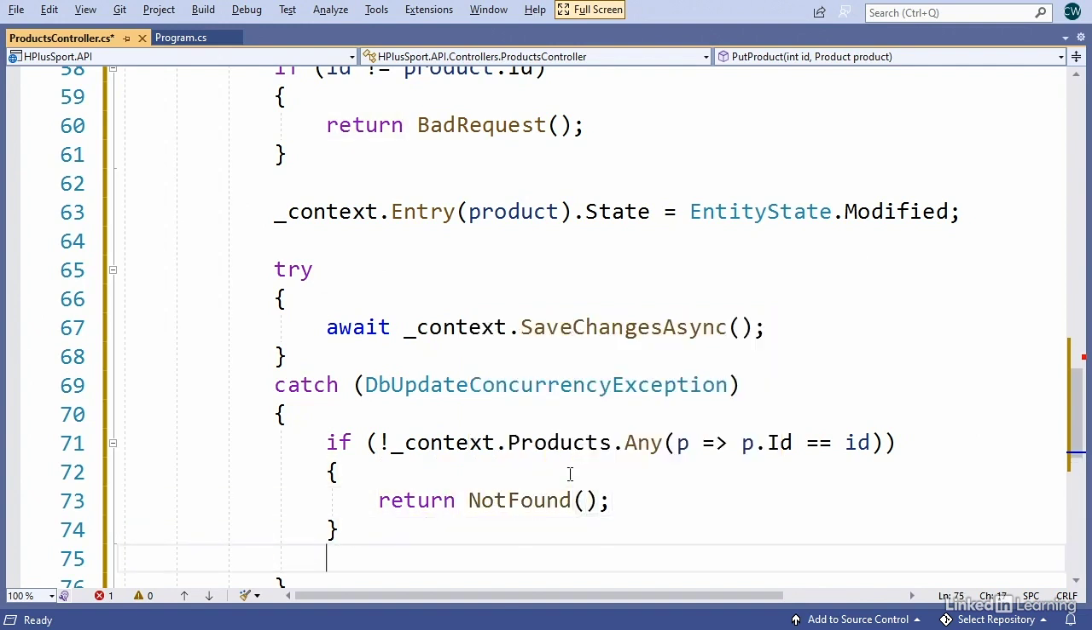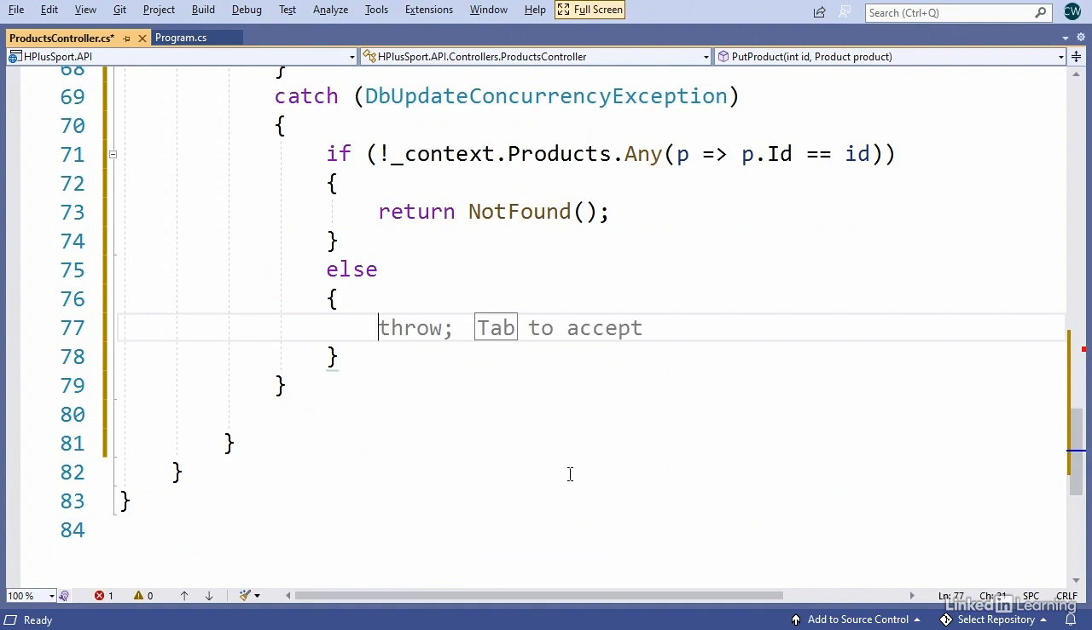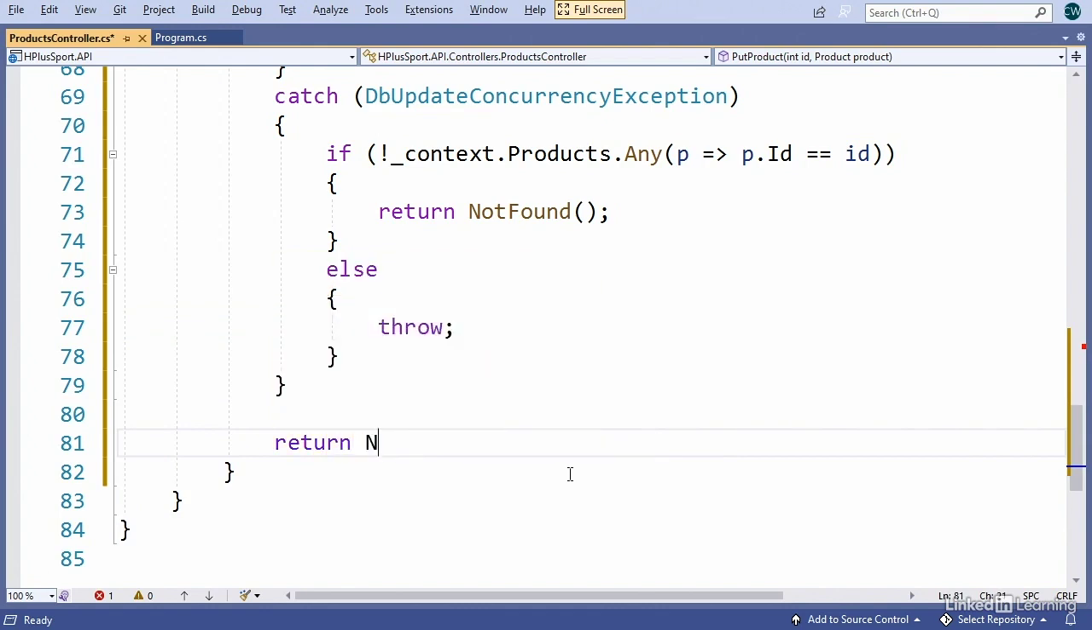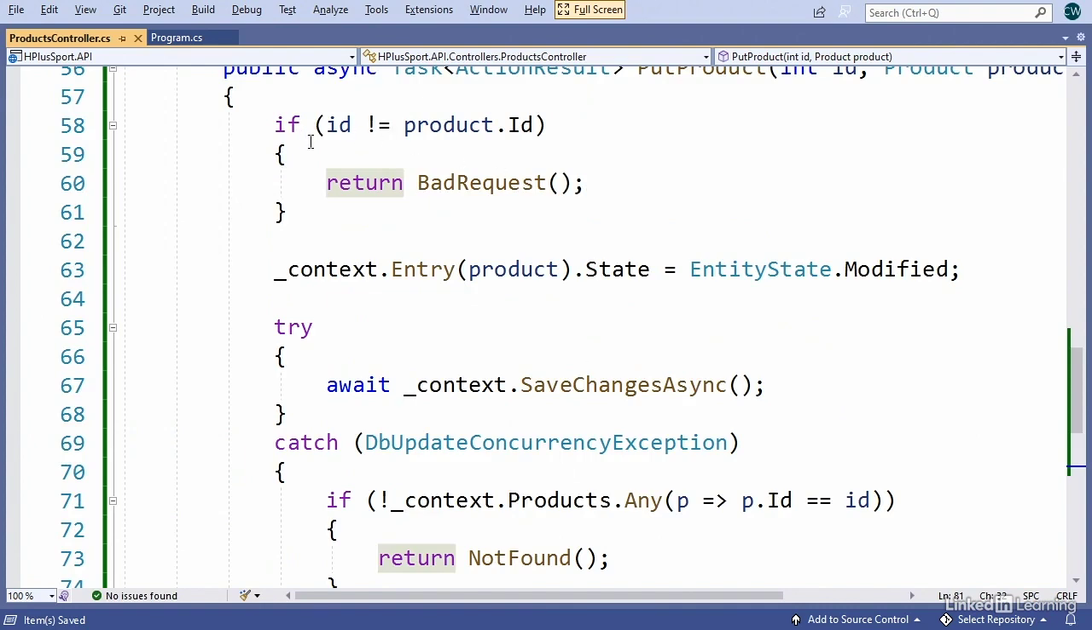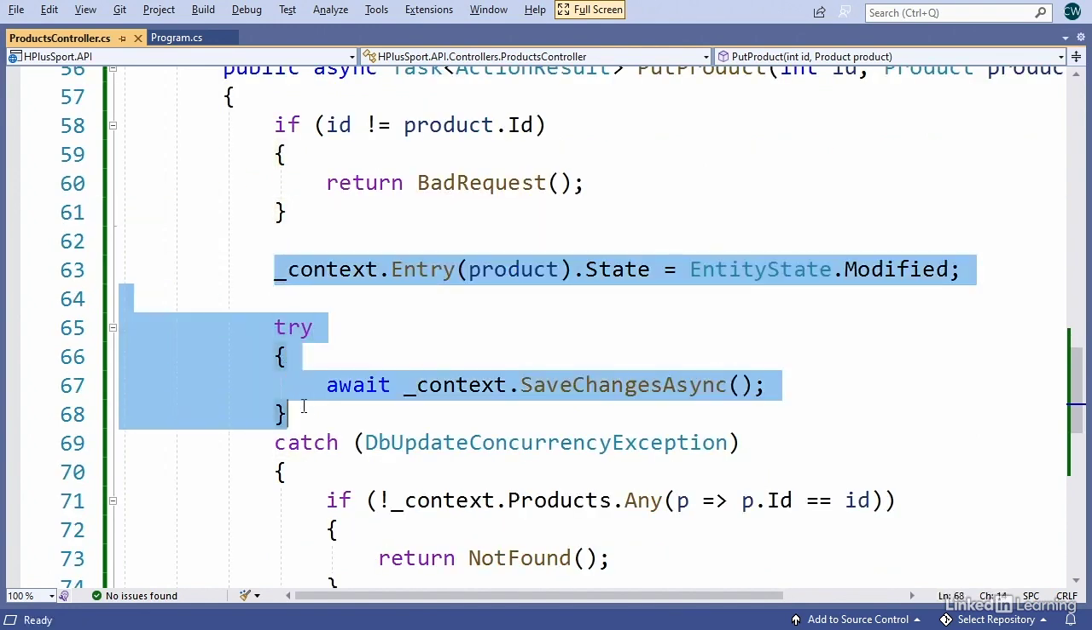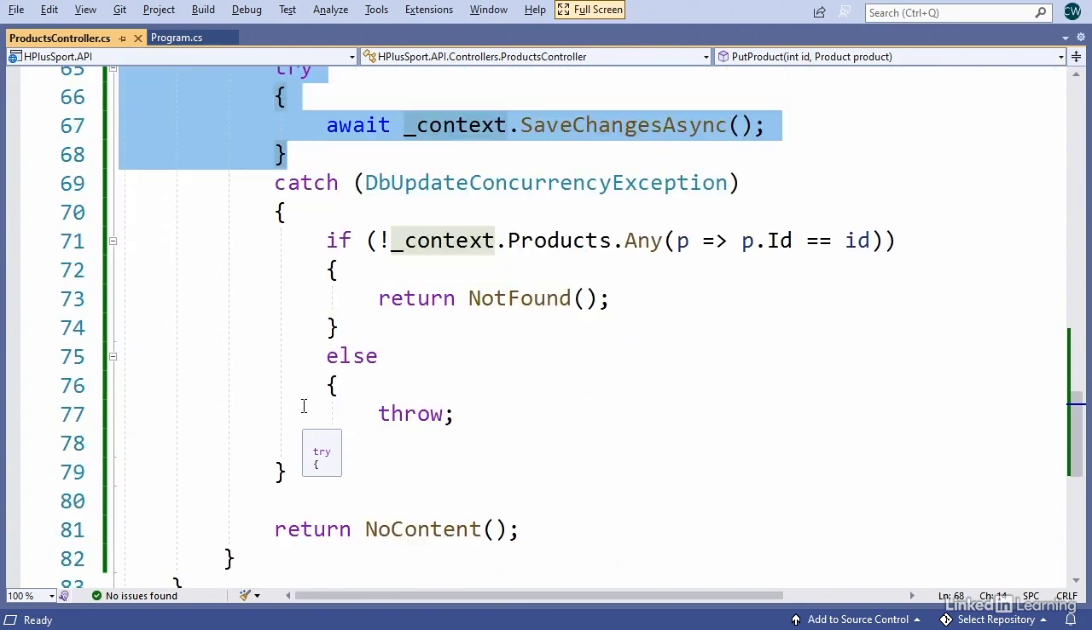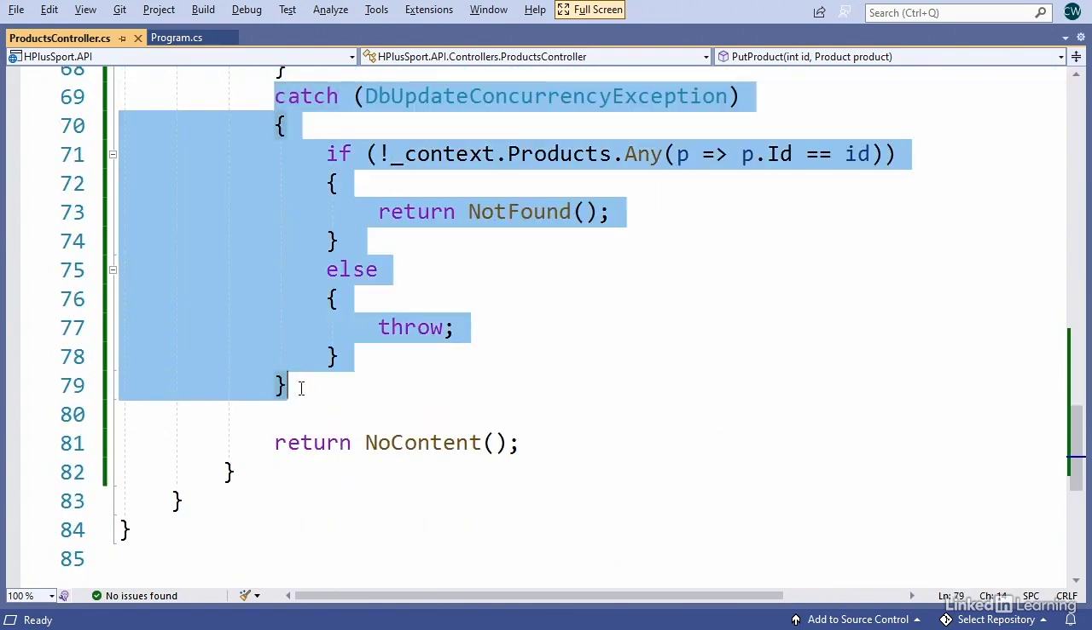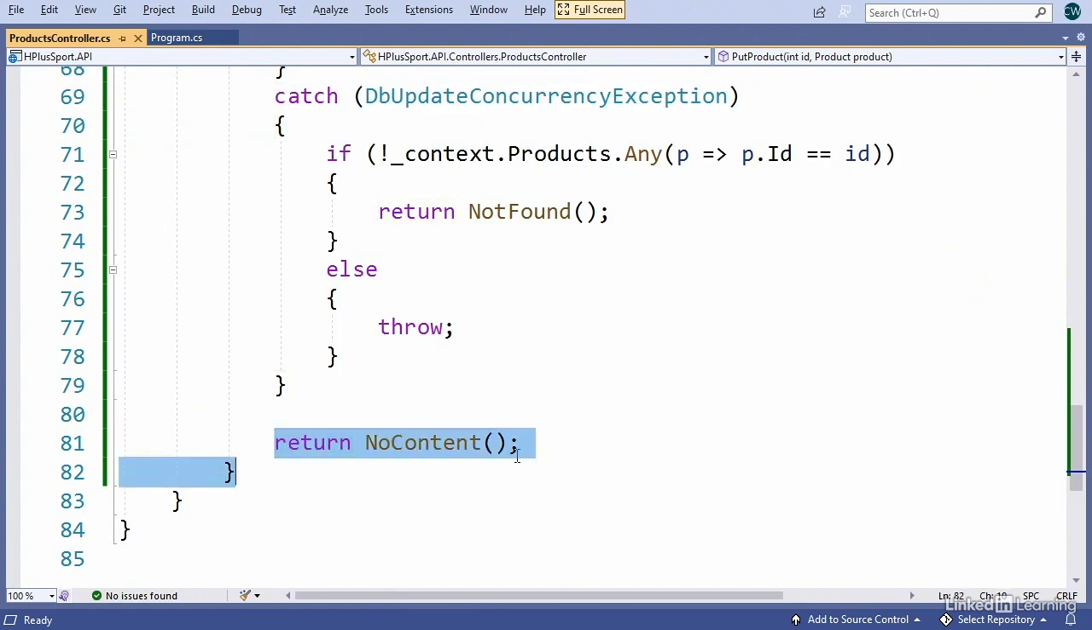Otherwise, we have a standard error, so we just throw the exception, and then the HTTP 500 error will then probably be serialized into JSON. Otherwise, all is good, and we can return, well, nothing, so NoContent. And that's the implementation. We check whether the product has the same ID as the ID in the URI. Then we set the product to modified. We save changes, and if something goes wrong, we do some error handling. If all works according to plan, we just return no content, and that's it.